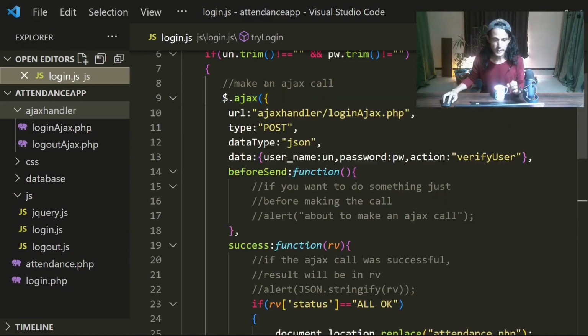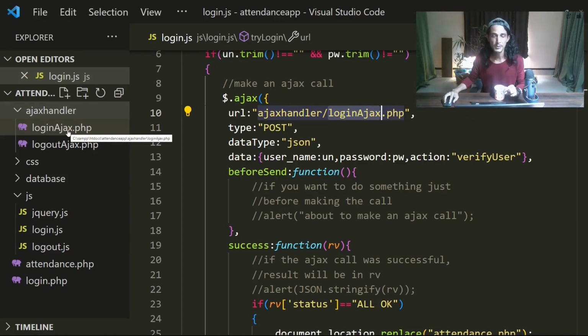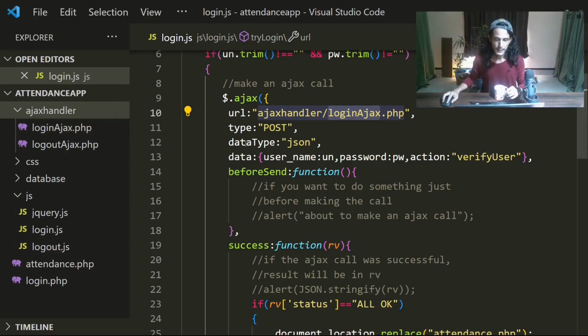Now from there we are making the AJAX call, but we want this AJAX call to be handled by one server side program, and that program is written in this login AJAX file here, the AJAX handler login AJAX. It's a PHP file. Whenever it is a PHP file, that file will be executed by the server machine. Whenever it is a JavaScript file, that file will be executed by the client machine, or the browser in the client machine.